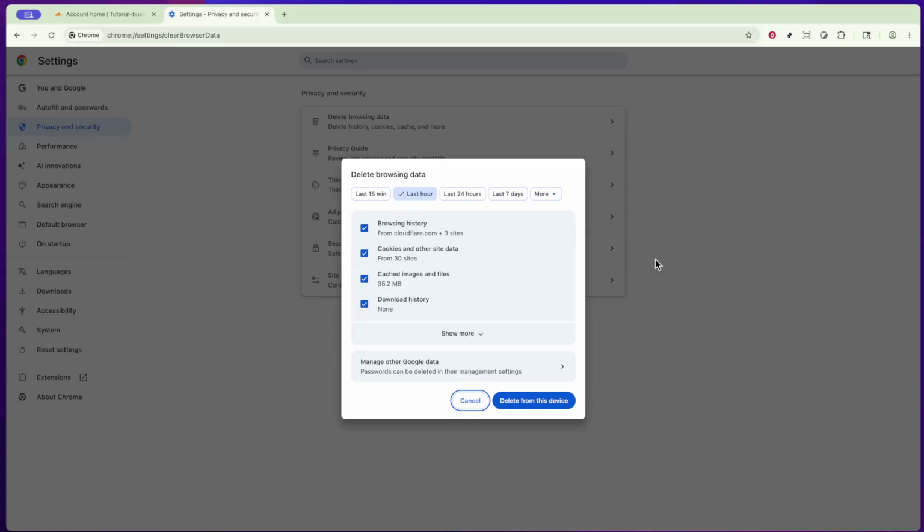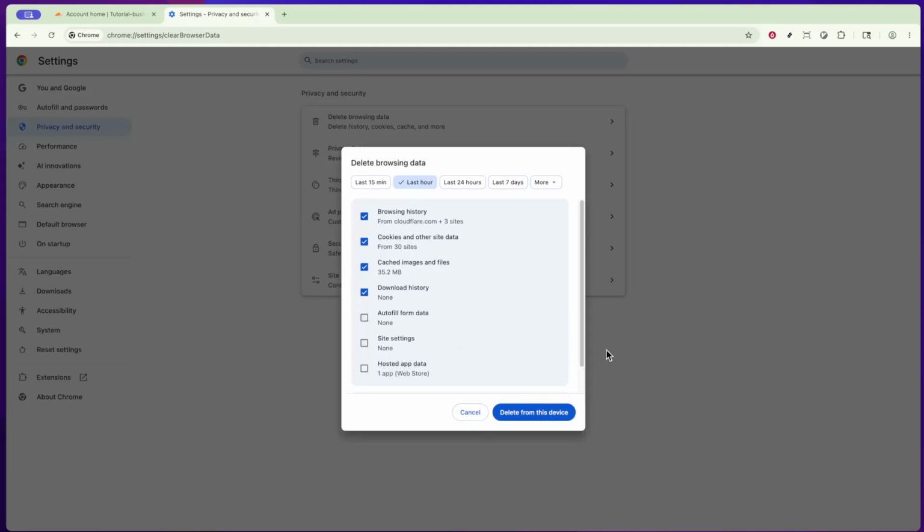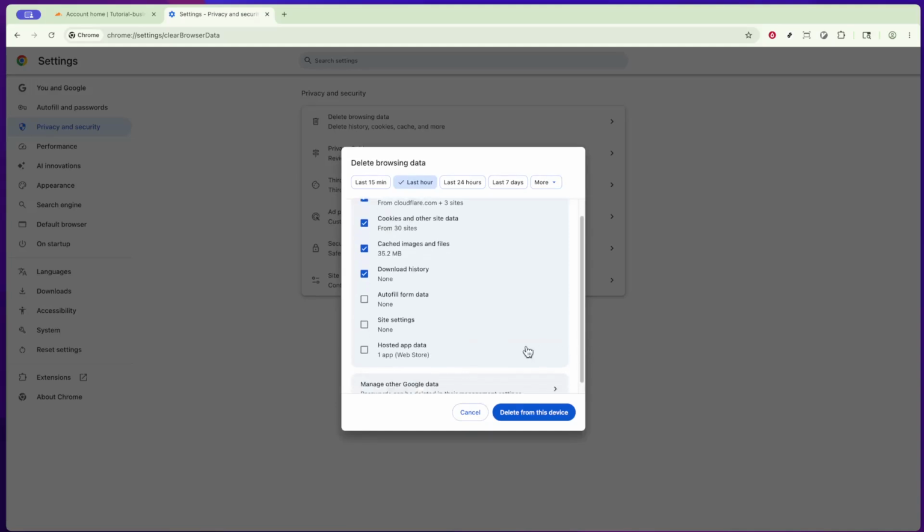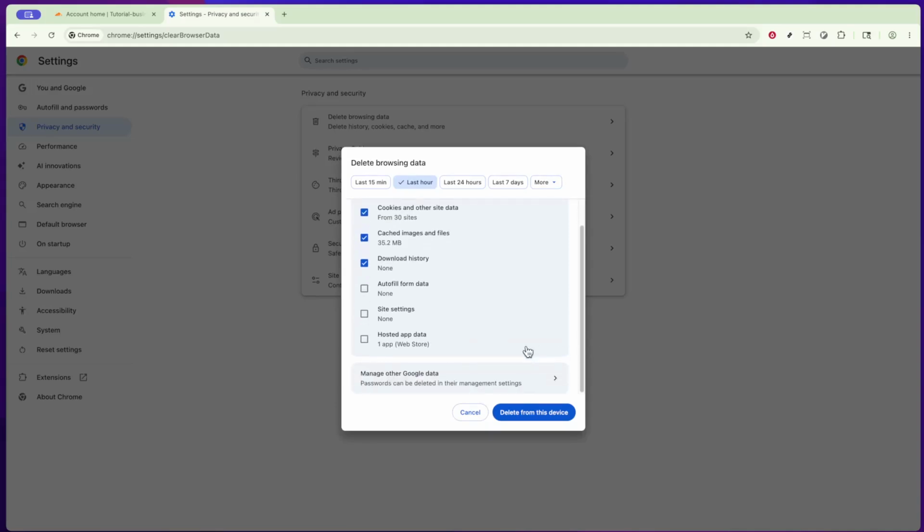Now you'll see a list of checkboxes. The first box is labeled Cookies and Other Site Data, and the second one is Cached Images and Files. Make sure you check both of these boxes. These are the areas where Cloudflare-related data is likely stored, and clearing them will help resolve your issue.